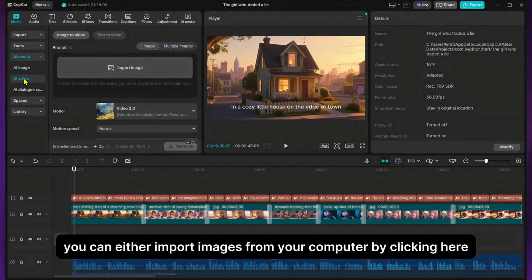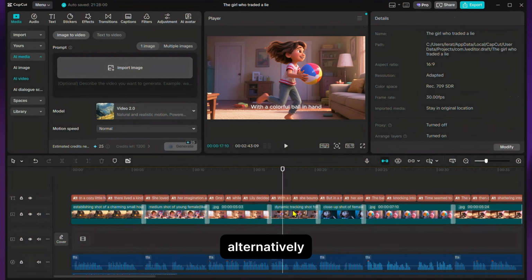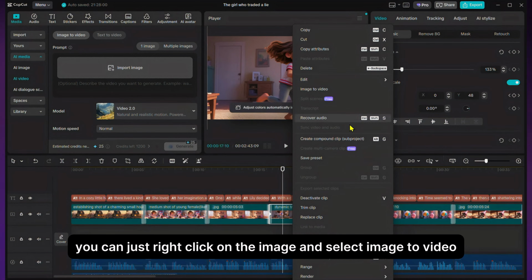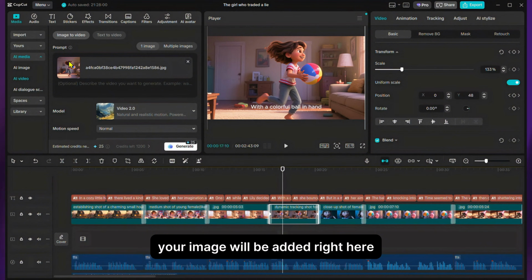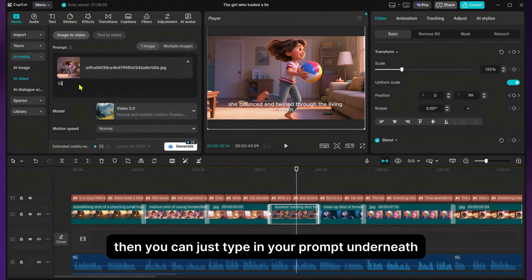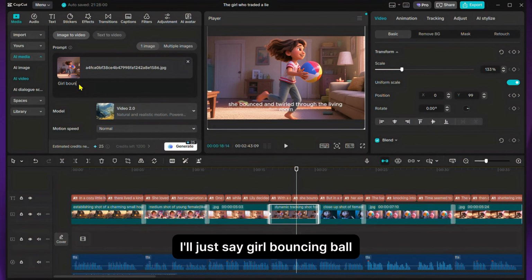You can either import images from your computer by clicking here. Alternatively, you can just right-click on the image and select Image to Video. Your image will be added right here. Then you can just type in your prompt underneath. I'll just say Girl Bouncing Ball.